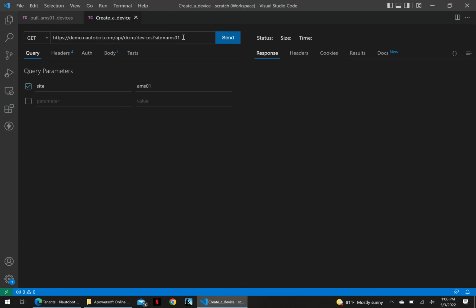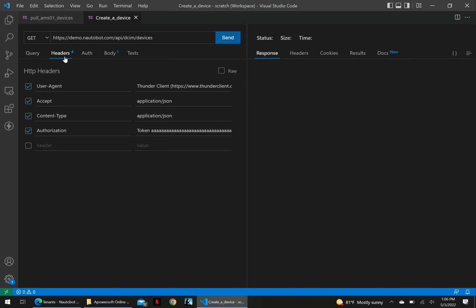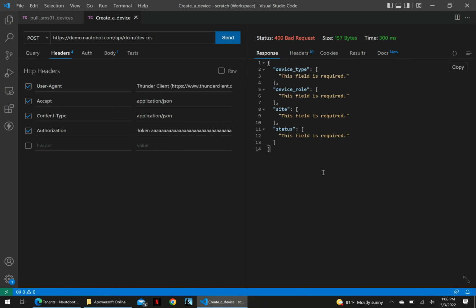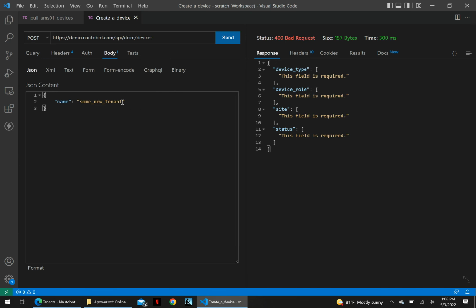All right, so let's get rid of this parameter really quick. And then as before, if we want to create an object, we have to set the method to post. So let's send that and see what happens. It gives us 4 fields that are required. So in addition to these 4 fields, we're also going to set the name. So let's go to our body tab. We'll set the name to my new device.